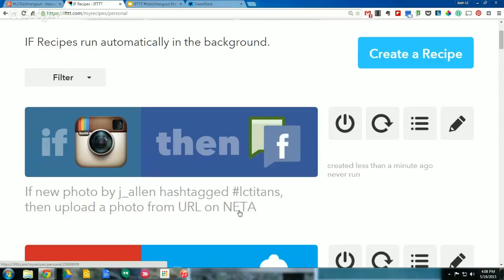Now you may think that's a little bit crazy, but the nice thing is you can always turn this on and off. So I'm going to turn this recipe off. So now it's not working. So if I were to use that hashtag right now, it wouldn't run. It wouldn't go there. So doing it for a specific amount of time, you can monitor your page for that amount of time and then shut it off once you don't want to monitor your Facebook page anymore. So that's kind of a nice way to crowdsource what other people are doing.